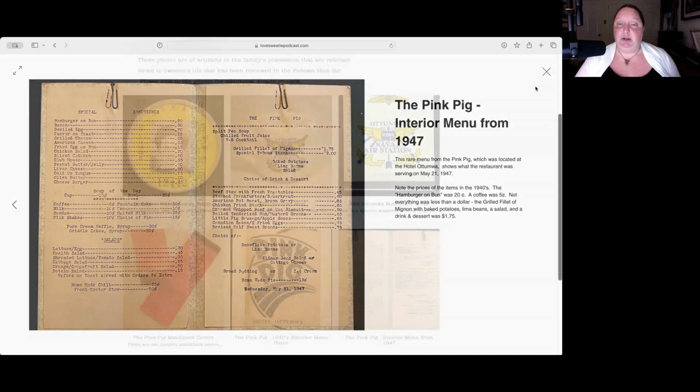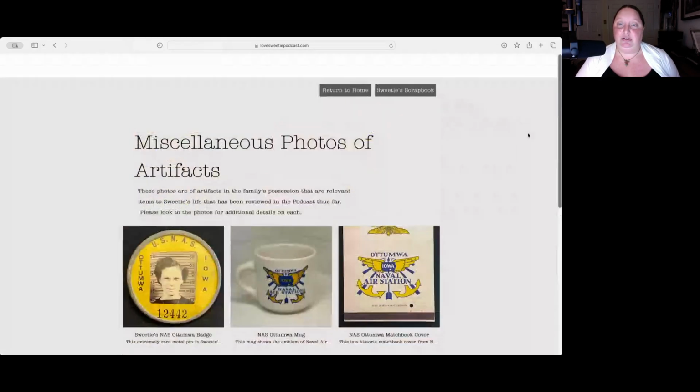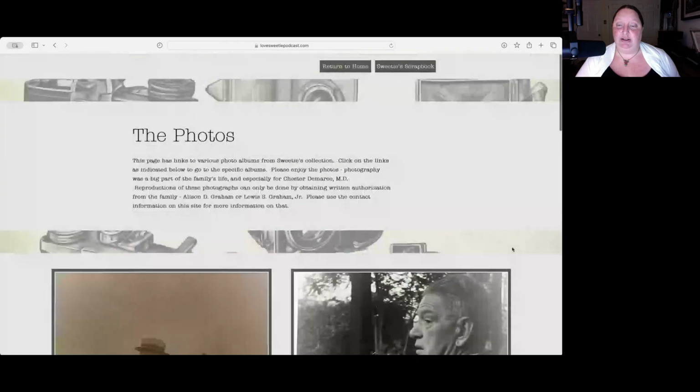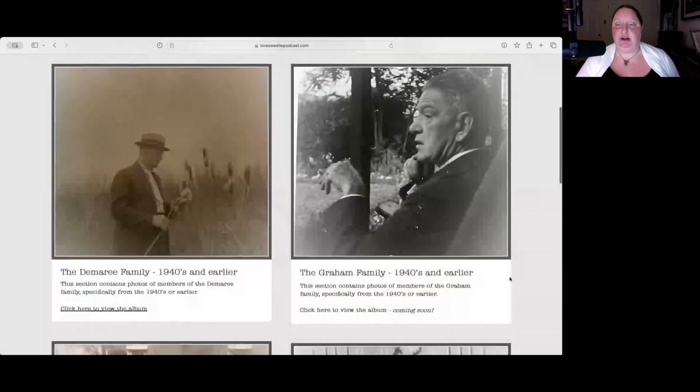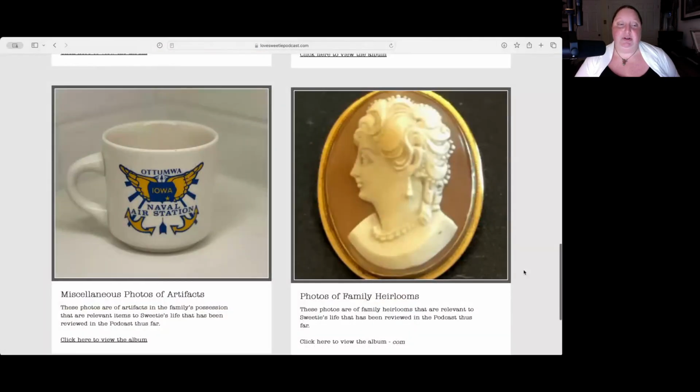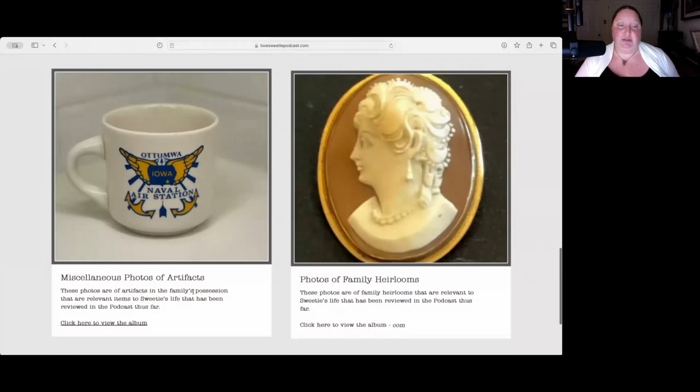So I'm going to go back to the Sweetie's scrapbook section here. Again, this section, the Graham family 1940s and earlier, is going to be available next week. The photos of the family heirlooms is going to be very similar to the section on the miscellaneous photos of artifacts. All right, so I'm going to go ahead and stop sharing my screen here.